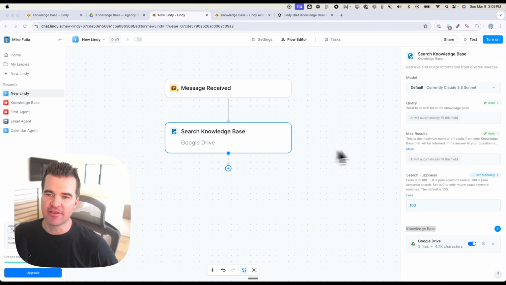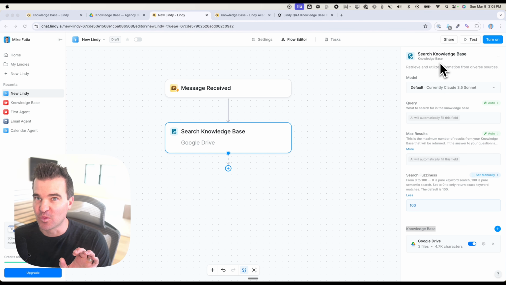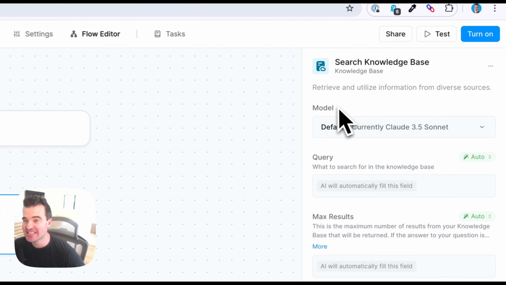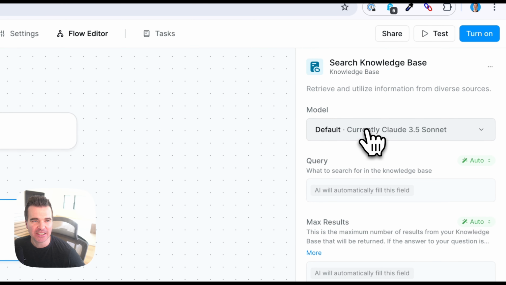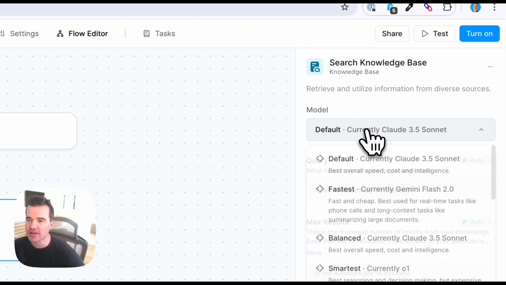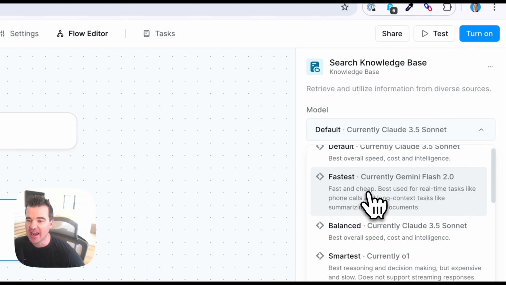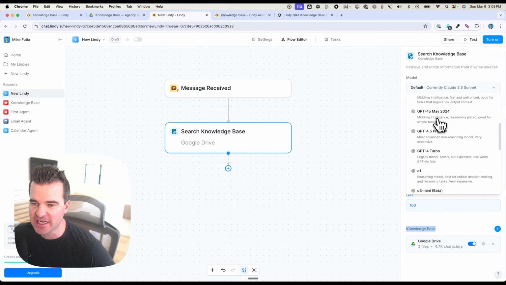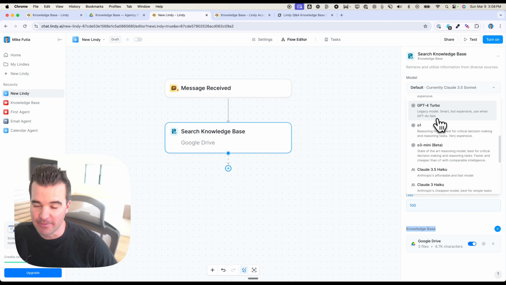Now let's take a look at the other settings under the knowledge base. I mentioned at the top of the video, there's one setting that's very important here in my testing, and it is the model, okay? I was originally testing this with Claude 3.7, and to be honest, it was hallucinating some of the answers quite a bit.